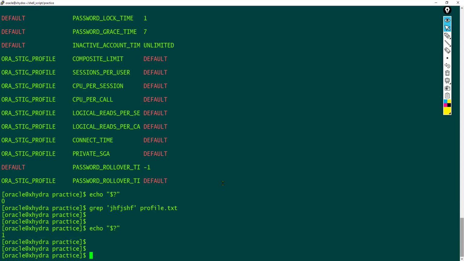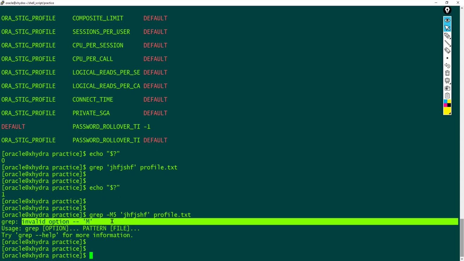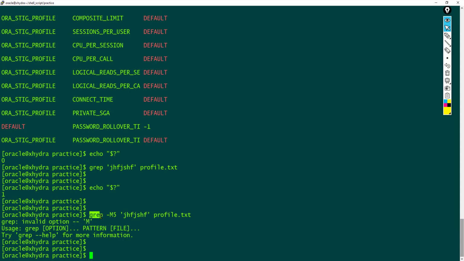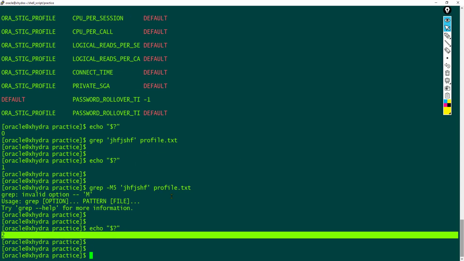Now let me give some arguments over here, -m5. Here you can see, right, invalid option error. Okay, why? Because the command is correct, but the argument that I passed does not exist. So that is why I am not able to execute this command. Now let us check the exit status. You can see exit status is 2.